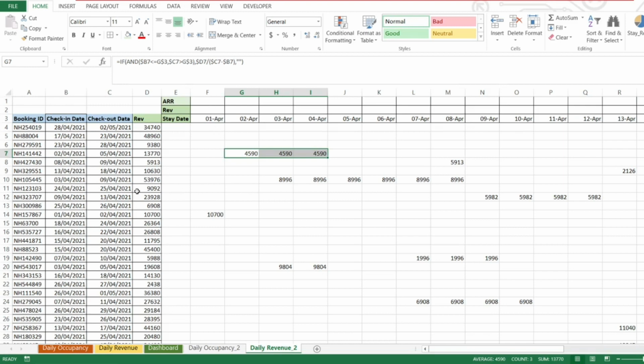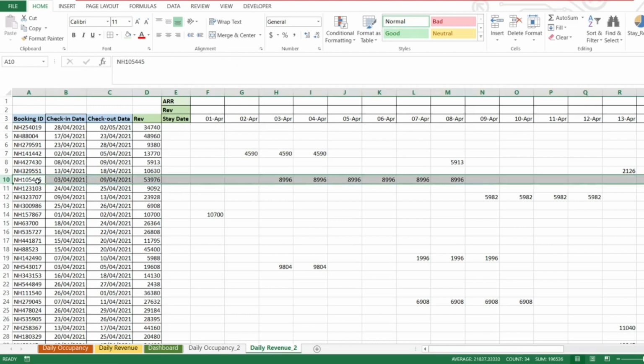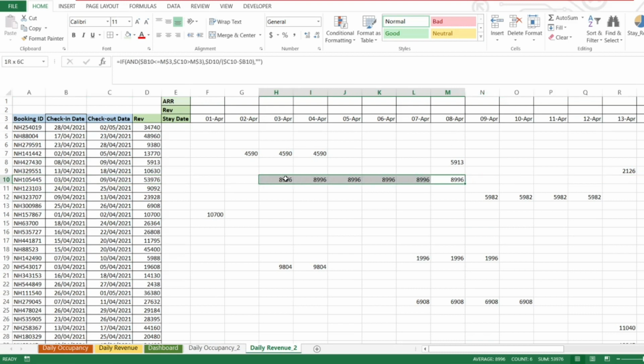Similarly for this booking, in this particular row, we'll see the guest checks in on 3rd of April, checkout is 9th of April. So from 3rd of April till 8th of April, for which his rooms are blocked, the total revenue has been distributed. The total revenue, you can see in the sum over here for the highlighted cells, is 53,976, which is the same as the total revenue of his booking. Okay. So this has been applied over the entire bookings data range.